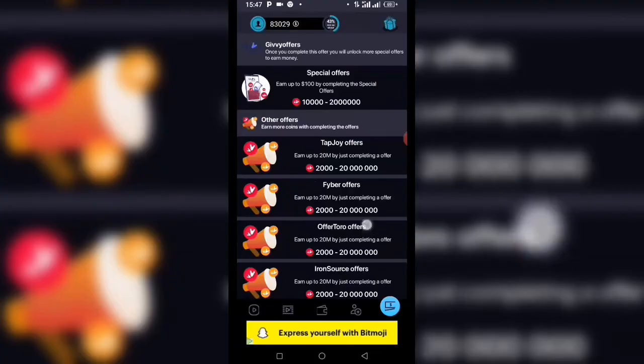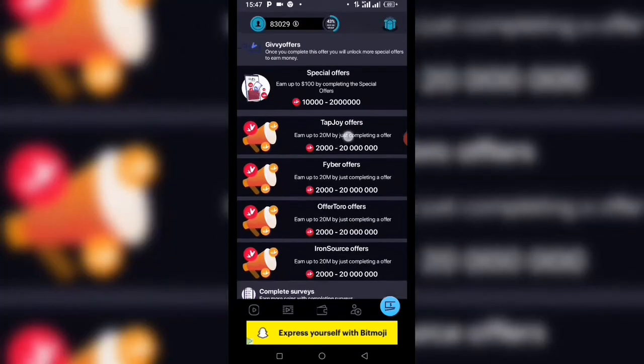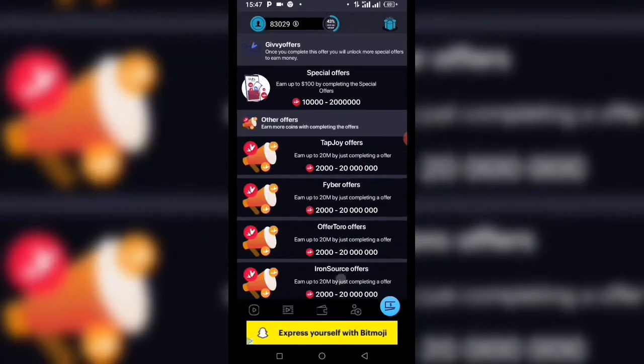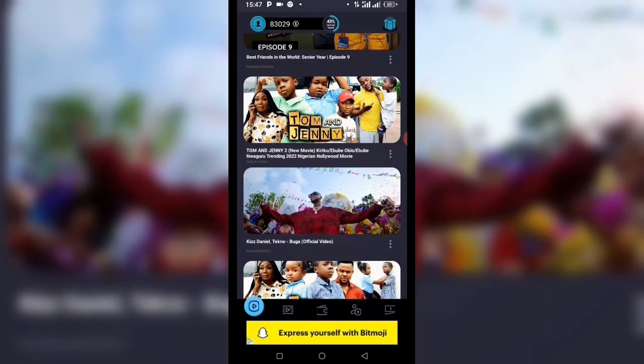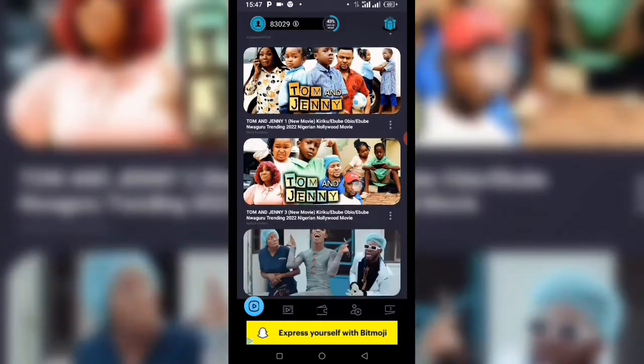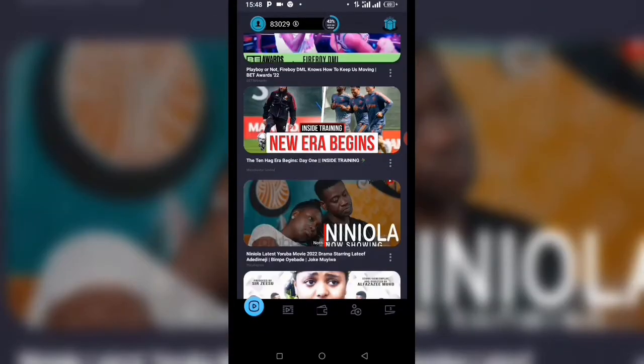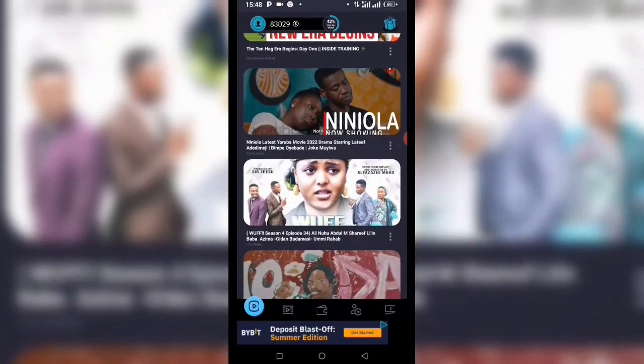You can also decide to go for the Givi offers, the special offers. They have different offers on Givi Videos, so you can decide to go for that if you are interested in making more money faster, right? So this is actually one of the apps that I'm going to recommend whenever you want to make money online watching videos, right?